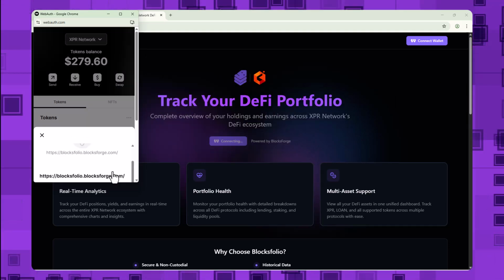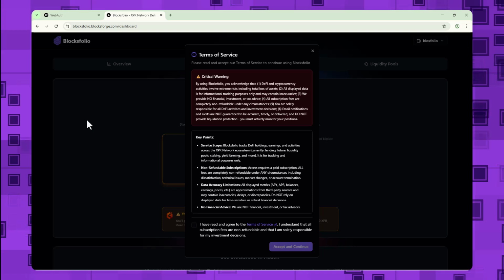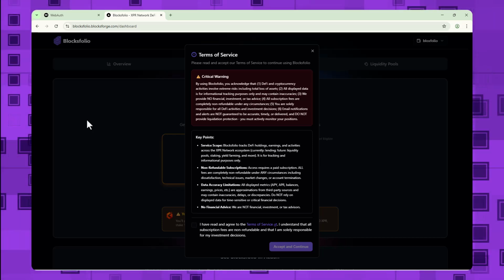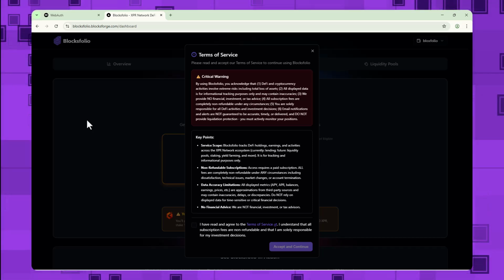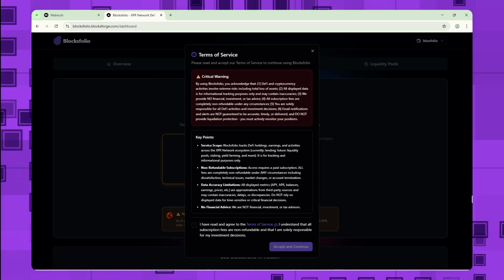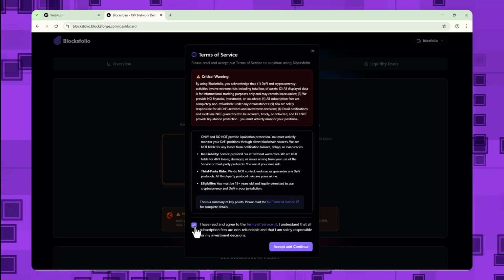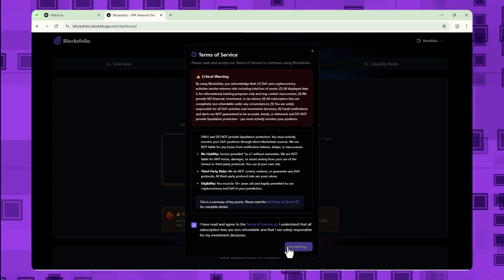Once we're logged in, the Terms of Service appear. Take your time to read through them and check whether you're allowed to use the platform and whether you agree with the conditions. What you see there is just the short version. The full, detailed version is available via the link in the text. If you agree with the terms, tick the checkbox and click Accept and Continue.